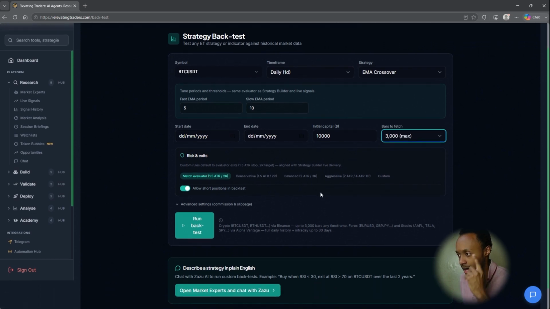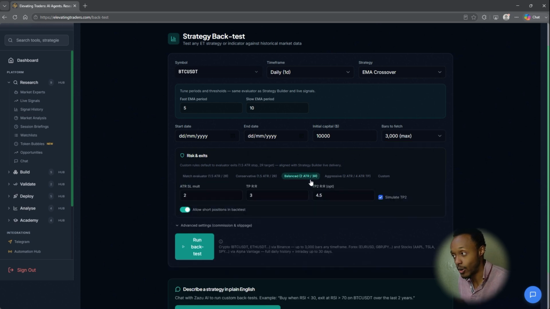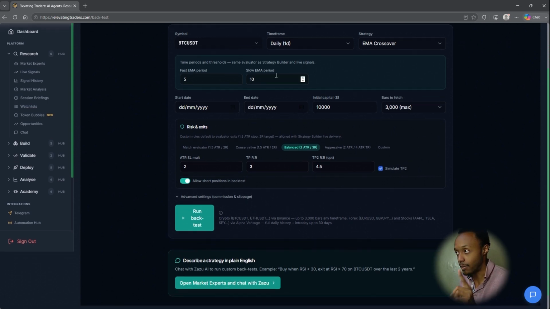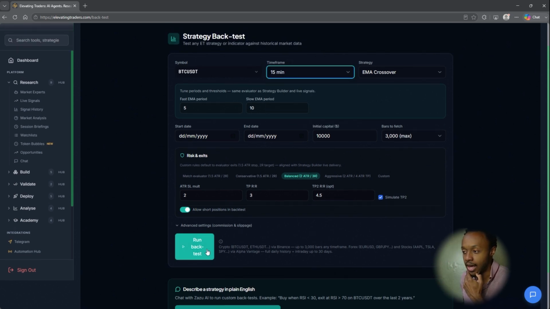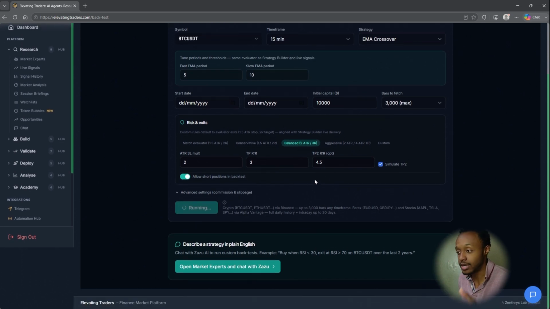I'm going to set the risk and exit to balance 2 ATR with 3 RR targets. That means that the stop loss is going to be 2 ATR and the take profit is going to be 3 times that. And now I'm going to click run backtest. Well, I'm going to actually set the time frame first. I've been looking at the 50-minute chart, and results haven't been particularly great.